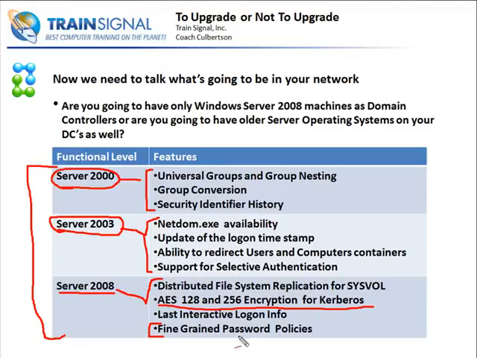Which operating system are you using on your domain controllers? If it's Server 2000, 2003, you are limited. If you have any at all, Server 2000 or Server 2003 domain controllers in your network anywhere, then you are not going to be able to raise the functional level of your domain to Server 2008 and get the additional security and the additional benefits that Server 2008 provides.